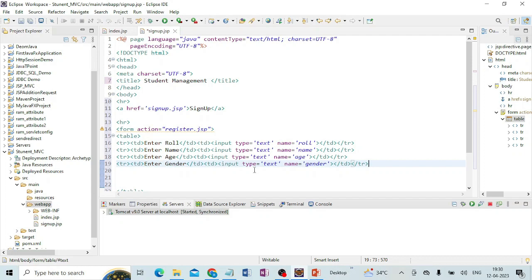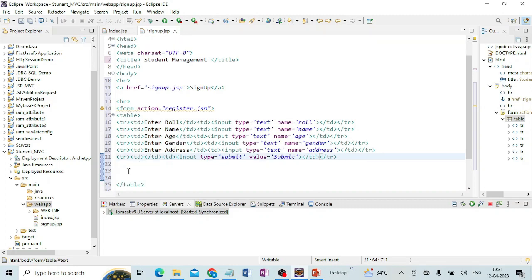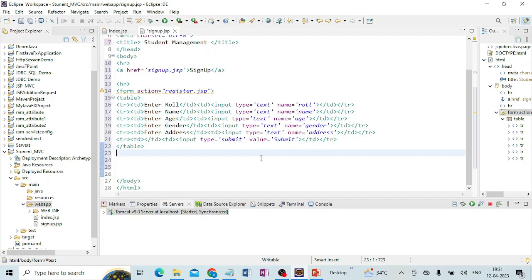Enter gender, type text, name gender, and next one is address. Enter address, and I have to put the submit button. Input type submit, value submit, submit button I have created, and now table here I have to delete some table, and then I am closing the form tag.